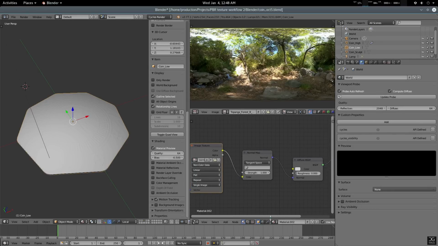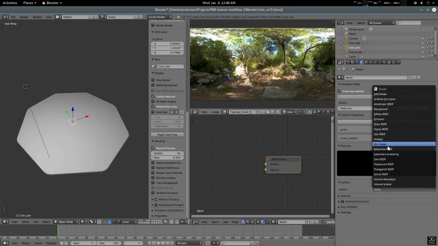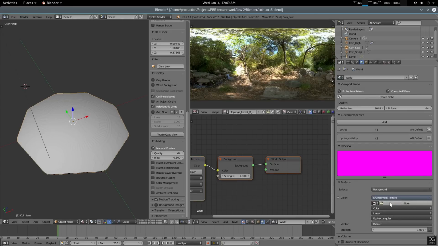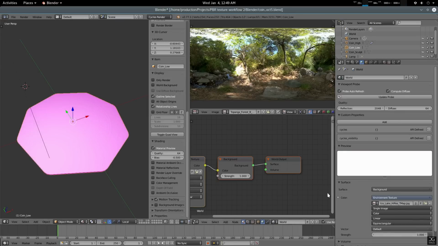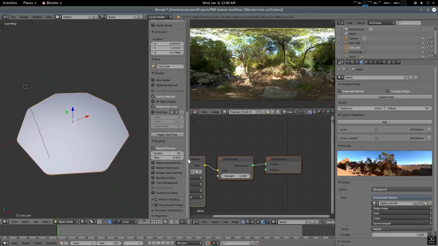Now let's go to our world output here, and we're going to add some texture to it. I'm going for an environment texture in the background color section, and I'm going to open up one of our HDRIs. Let's use the iSelect one. Well, I think it didn't get it. Let's use HDR and that.